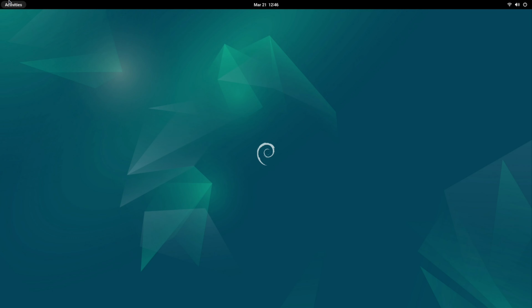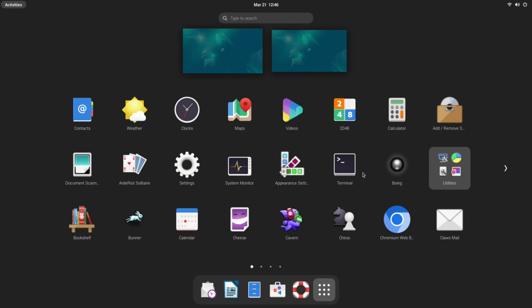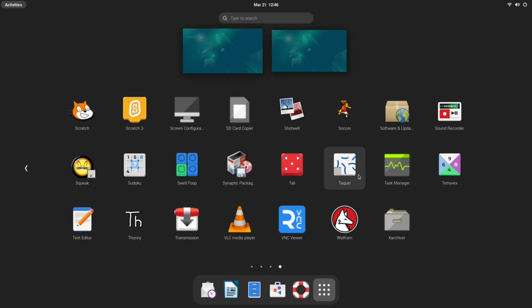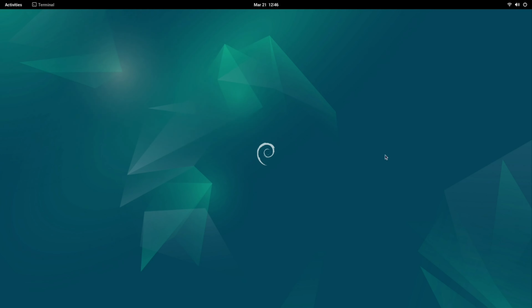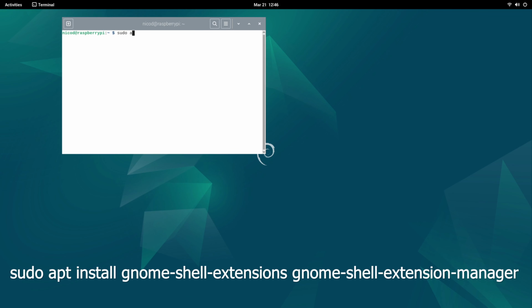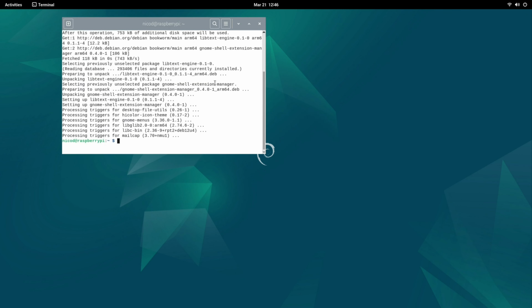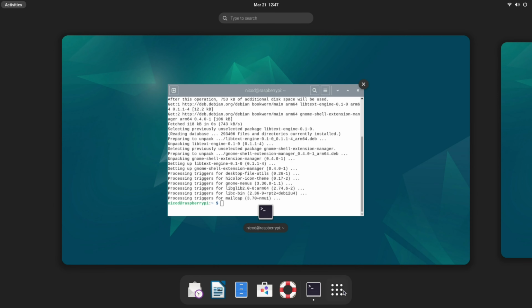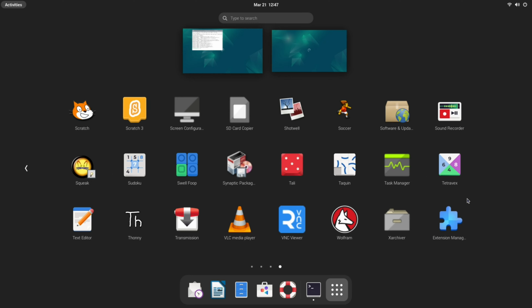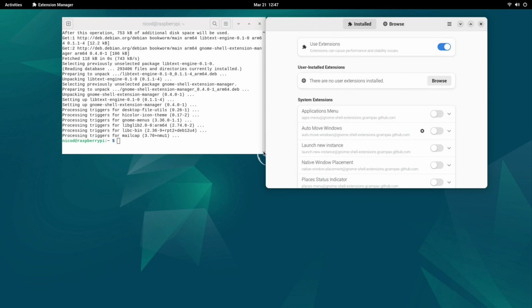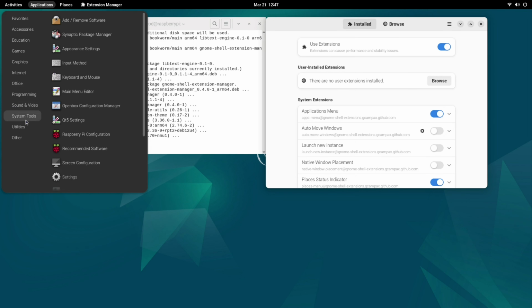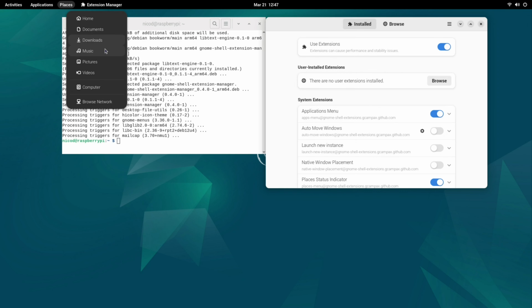So here we are in GNOME. So I do not like the way Android is used. So for that I install GNOME Shell Extension Manager and GNOME Shell Extensions. And with that I can add an Applications button and a Places button. So let me open the GNOME Extension Manager. Here it is. Here I add application menu, places, status indicator. So here I've got my start menu and here my places.